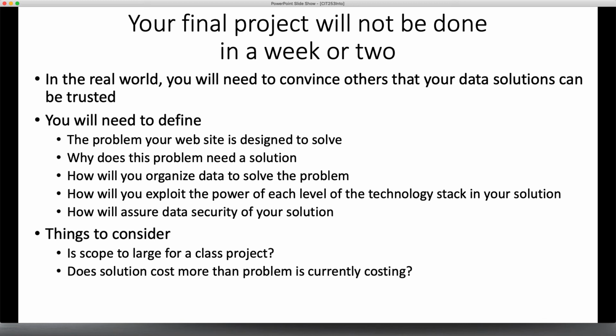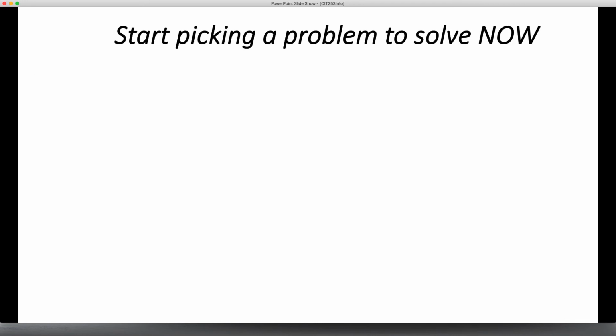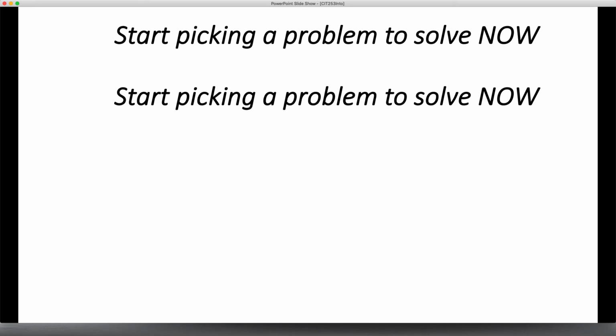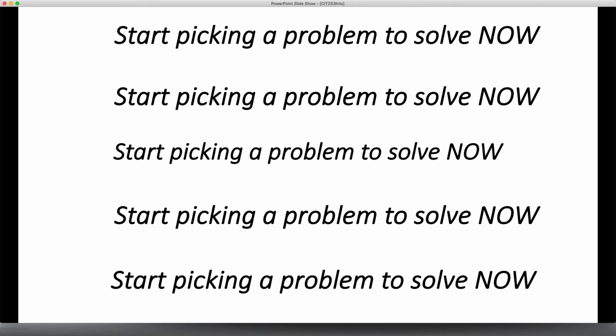Okay, does the solution cost more than the problem is currently costing? In the real world, this is really important. People can come up with really elegant ways to do things, but if the low-tech, simple way has all the value, if you don't get any value add from a complex solution, you're never going to pay for a complex solution. All right. All of this is to say, start picking your problem now. And if I can make that more clear, you need to start picking the problem to solve now.